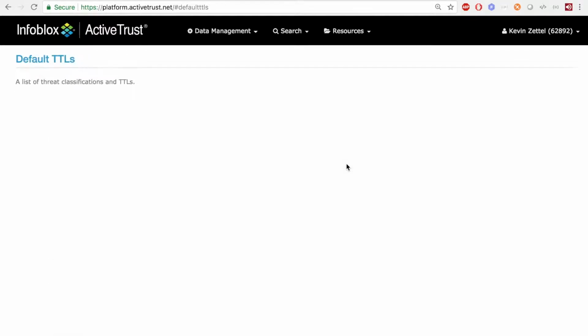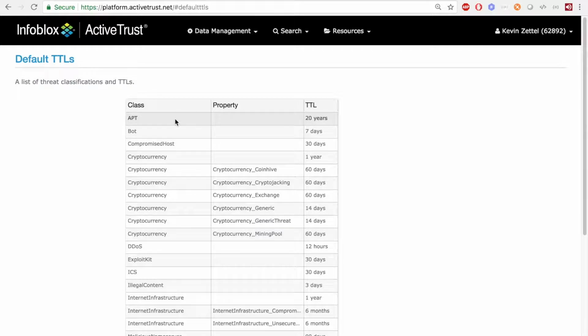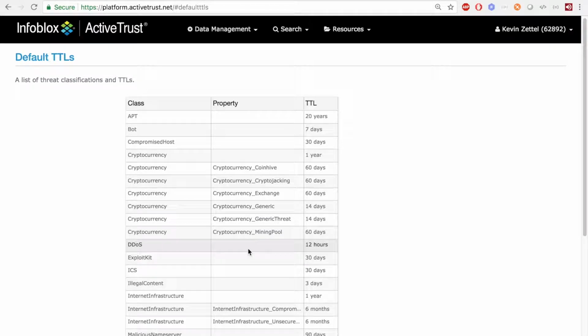Next, down our resources again, the default time to live gives you the default time to live for the different threat classes.